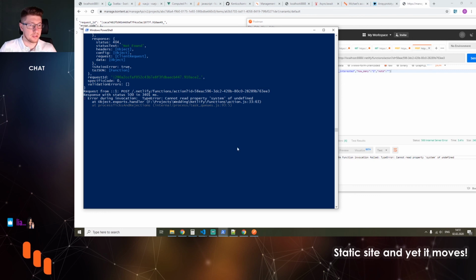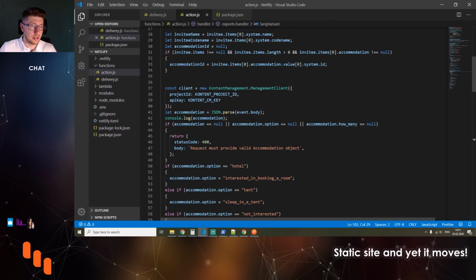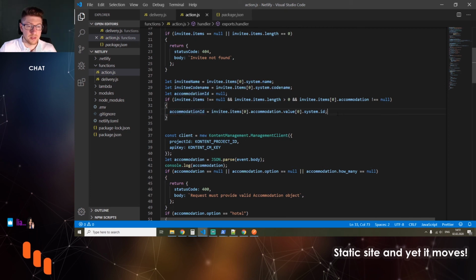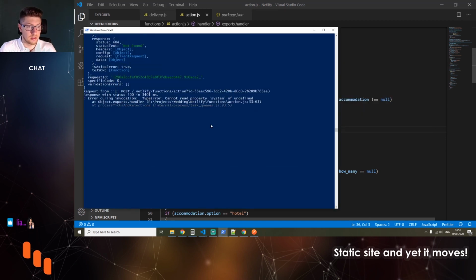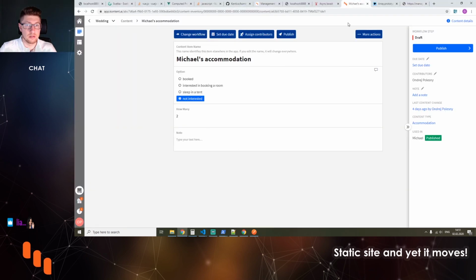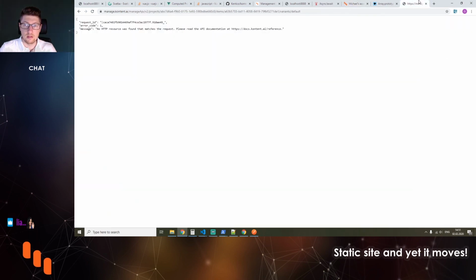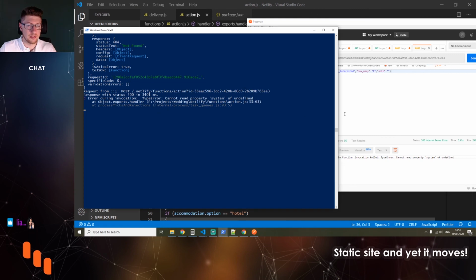Cannot read property system of undefined. Okay, that's a different error. So 3363, line 33, and that's because he cannot get accommodation ID because I just unpublished the item, so that's correct. So I do have to have that published, otherwise I can't change it. Or I could, but I couldn't get the ID using the delivery API.